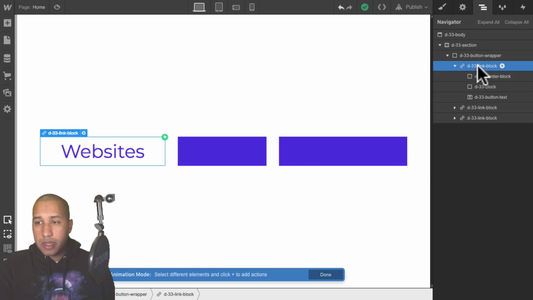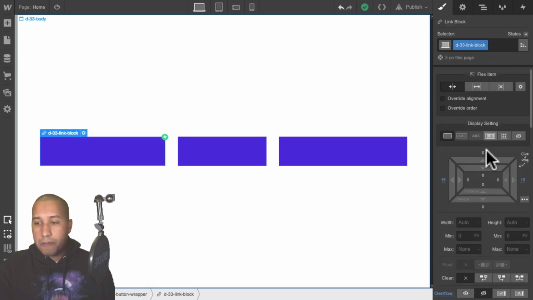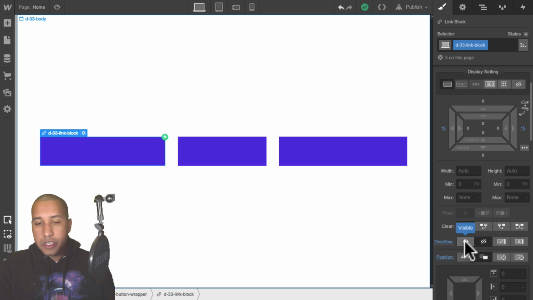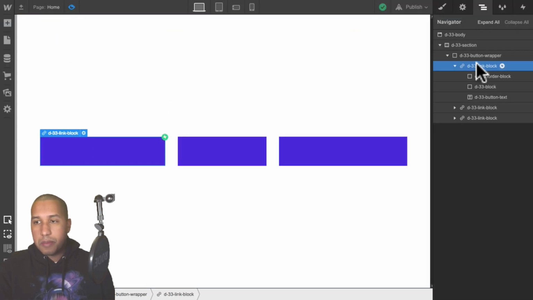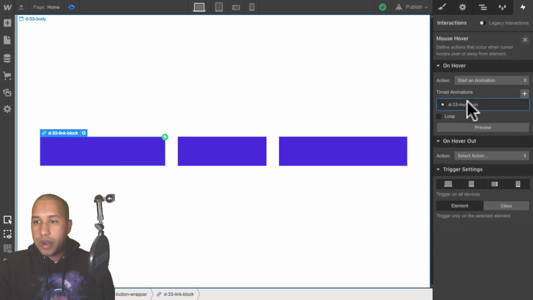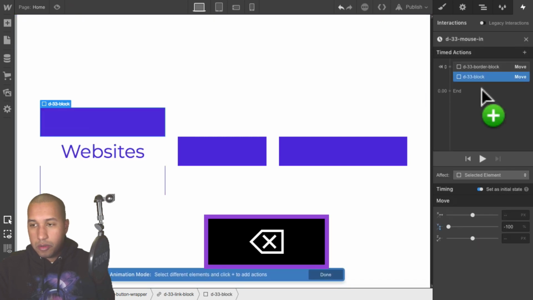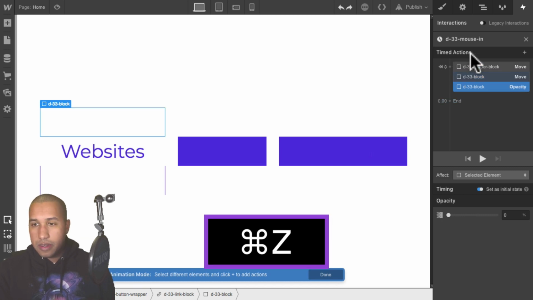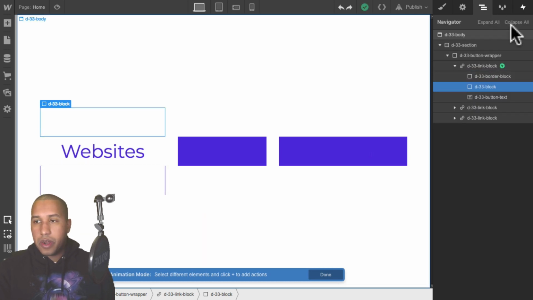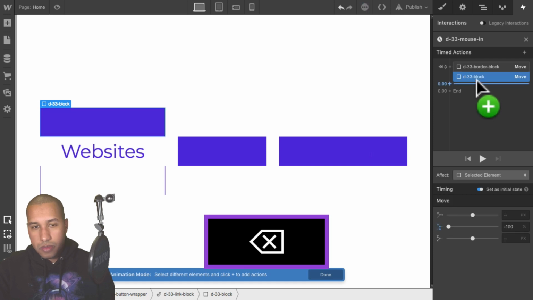So if I were to go to the link block and to styles and say overflow visible, and I preview, notice we can see the border block here. We can't see the solid block because it has an opacity of 0%. But if it didn't, we could see the block up here. So just as an example, let me go into the interaction. And if I delete the opacity, we can see the block up here. All right, so let me just undo that. And let's set the overflow, or actually for better demonstration, I'll delete it.